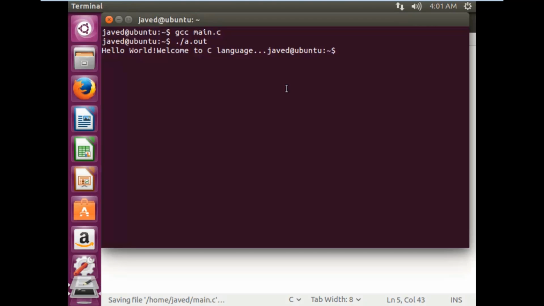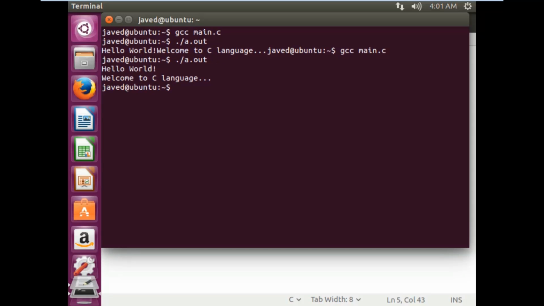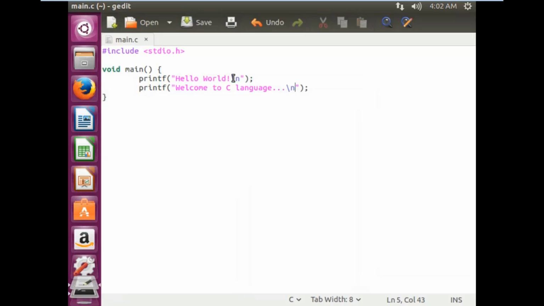Now you will see the output. Save it, compile it and run it again. See, now it is coming in proper format. So this is the escape sequence. From this example I think you have understood what escape sequence is, but still I will give you more information about the escape sequence, the proper theory and all that.